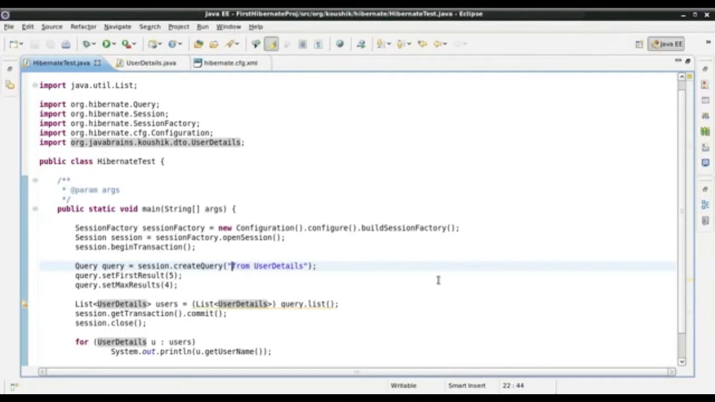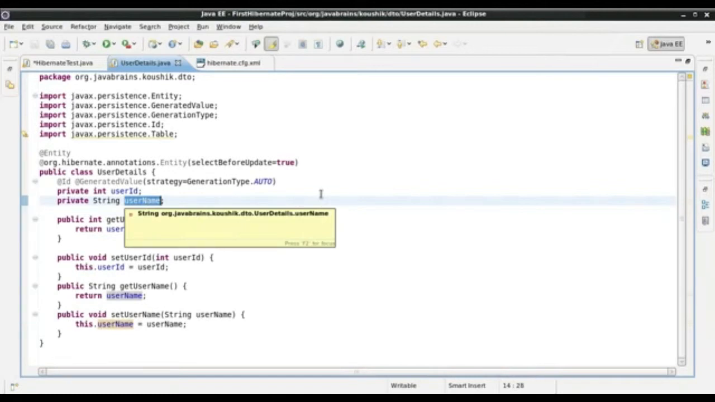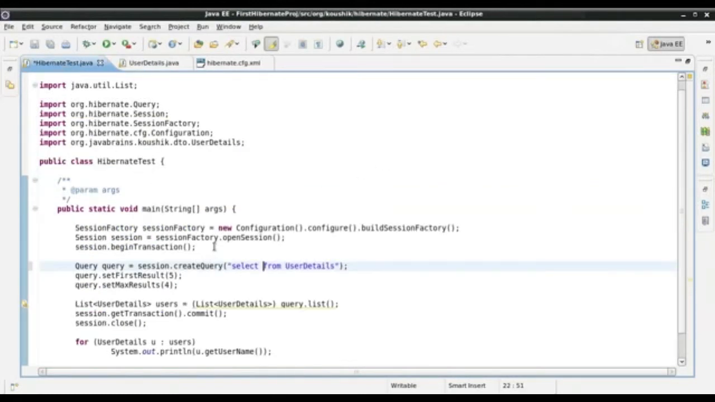So what I'm going to do now is write select, and instead of the column name, I'm going to give the member variable name again. So this is no different from what we had done earlier. It's all in the object paradigm. So I'm going to say select member variable name from class name.